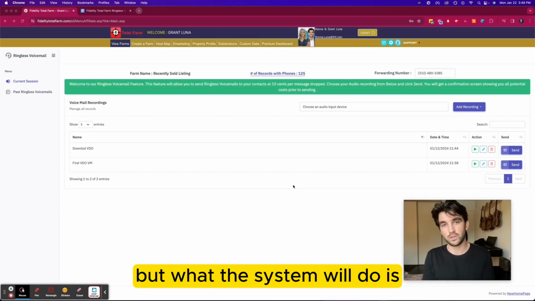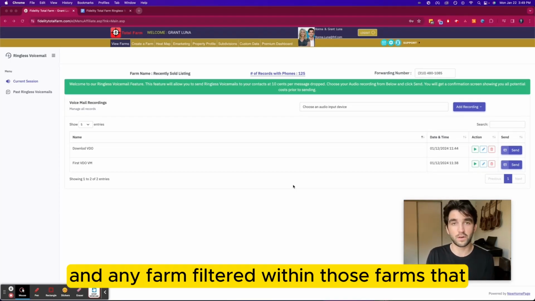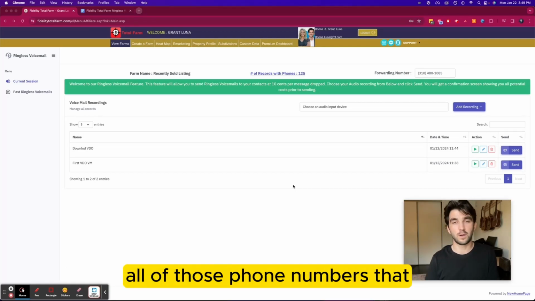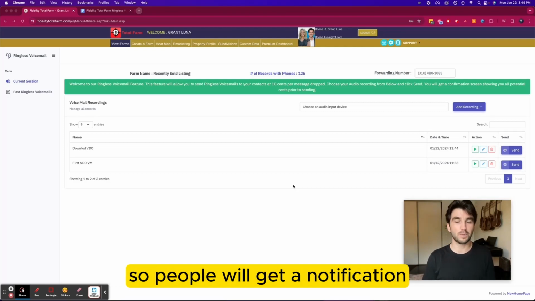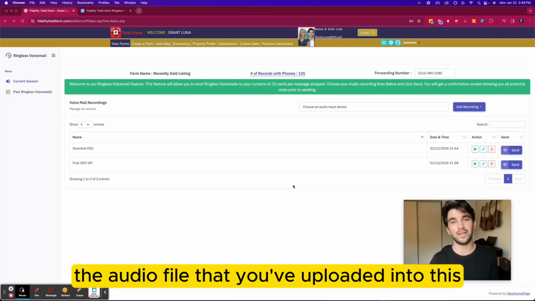But what the system will do is, for any farm of your choosing and any farm filter within those farms that you do choose, it will deliver a voicemail to all of those phone numbers that you have within that farm. So people will get a notification on their phone and it will come from your cell phone and it will have the audio file that you've uploaded into this system.